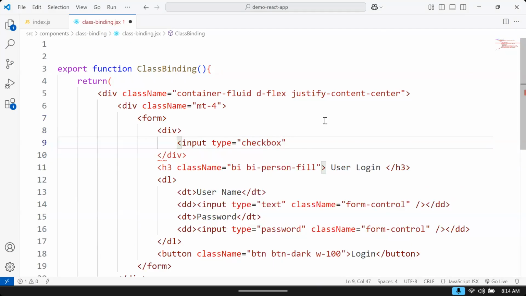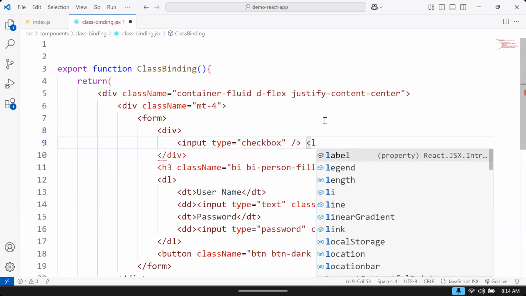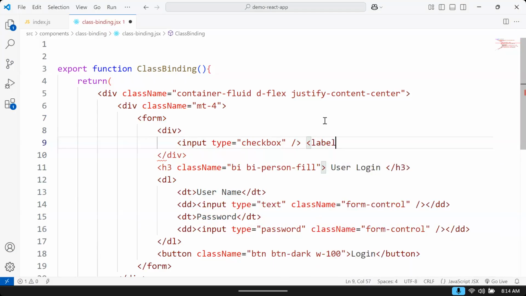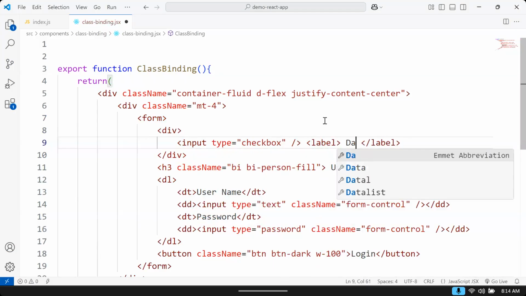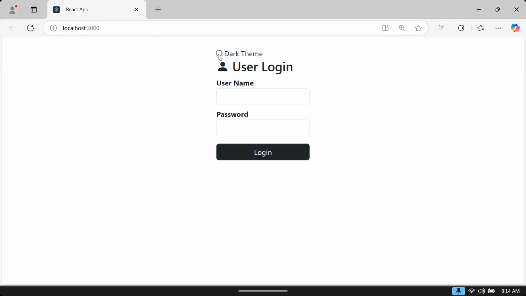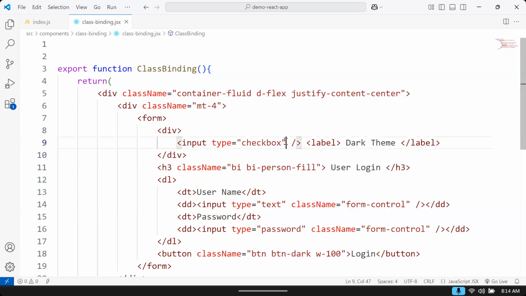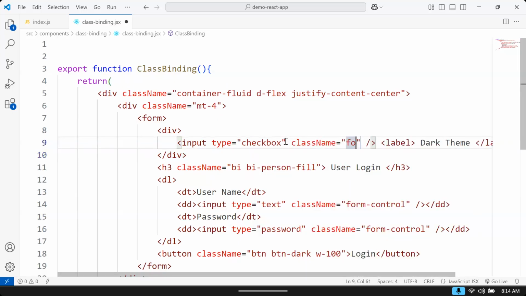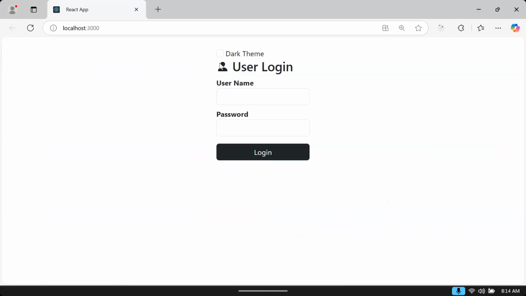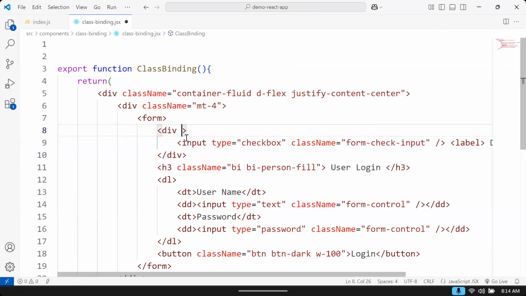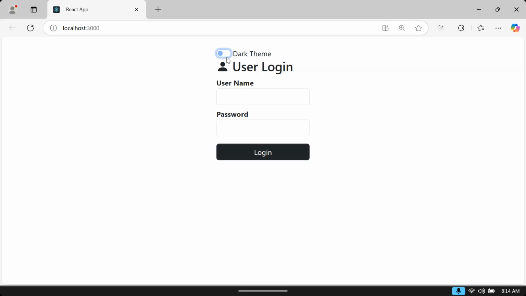Checkbox. You learned about checkbox and label. So we say dark theme. That's a checkbox we are having. For checkbox, we have form-check-input, and this is the checkbox. To make it better, I will make this a form-switch. That will change the checkbox into a switch style.